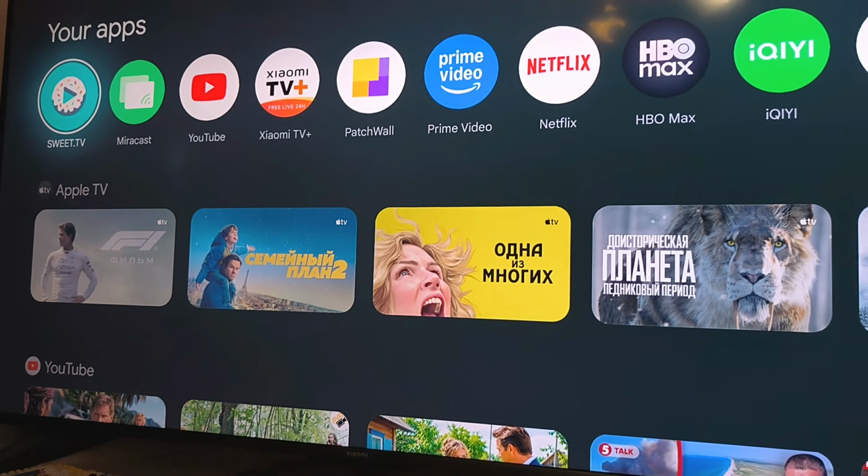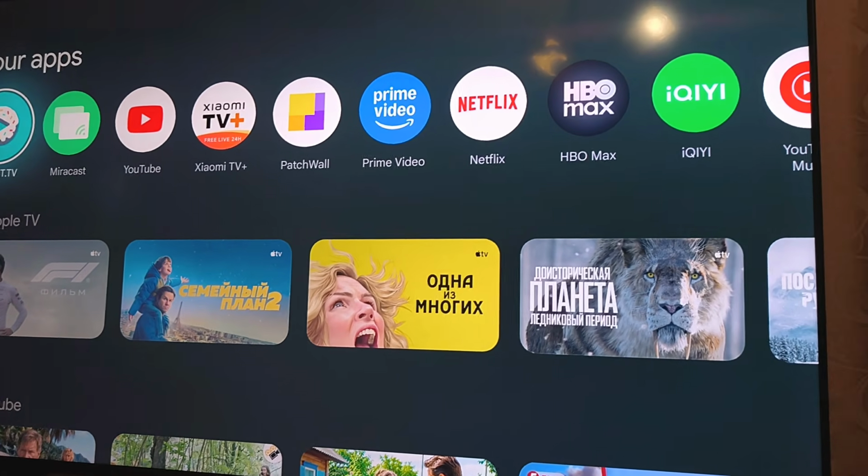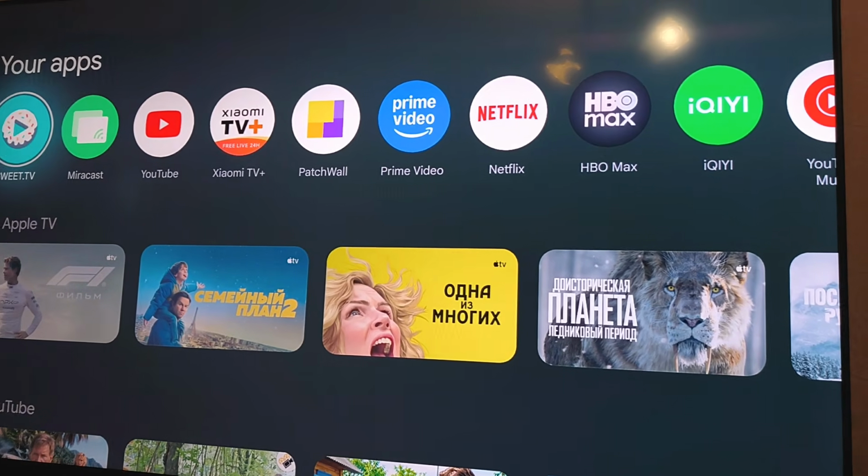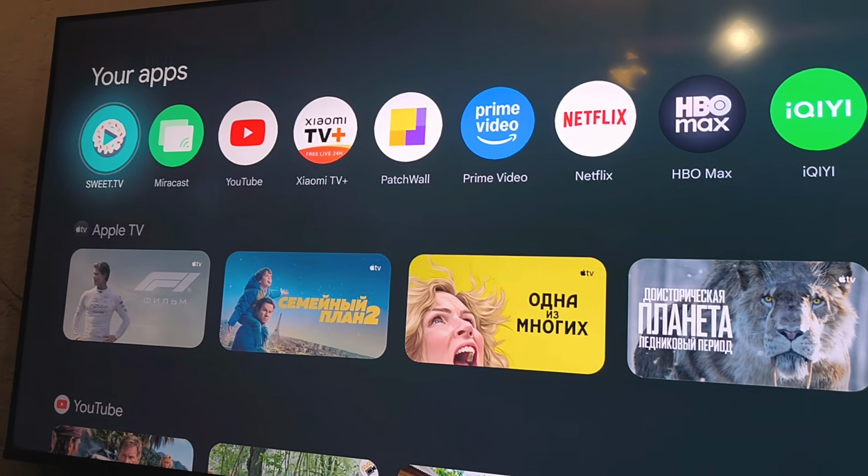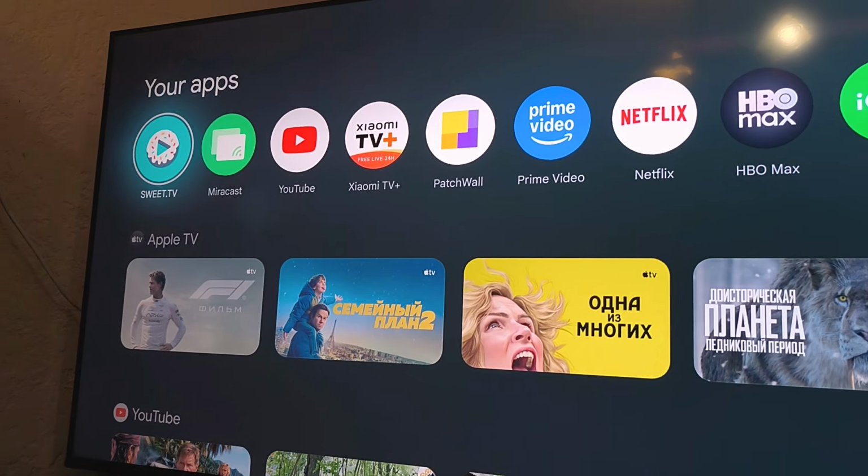This will of course have a positive impact on the launch of any apps on your smart TV, especially for those who like watching YouTube.